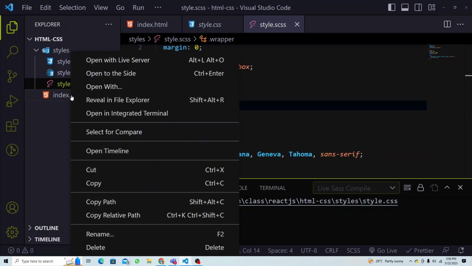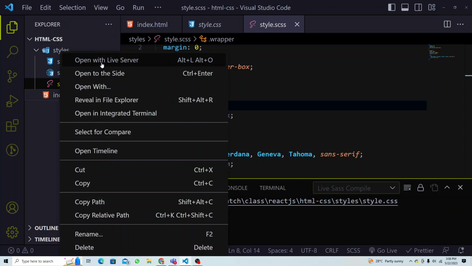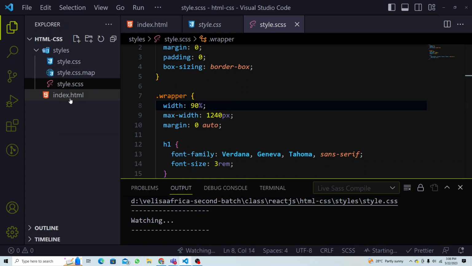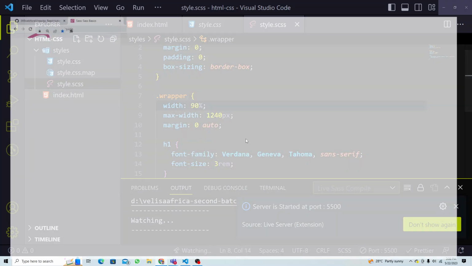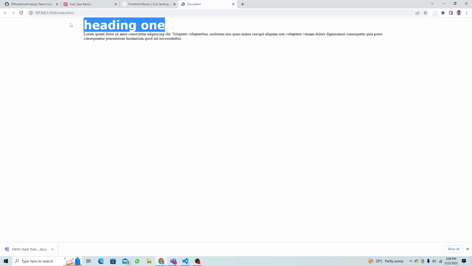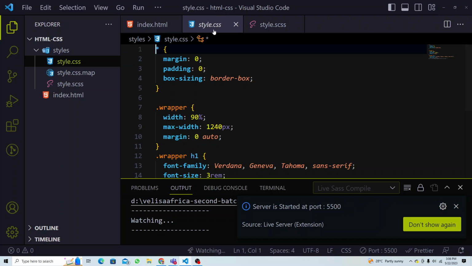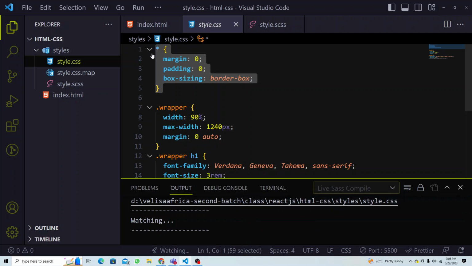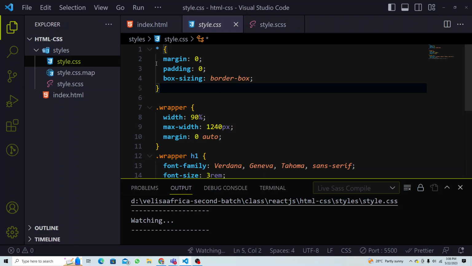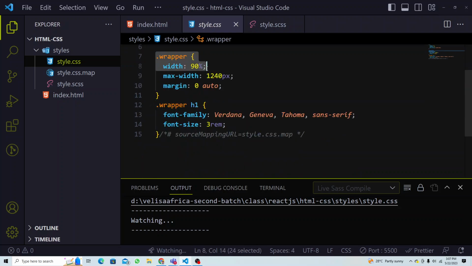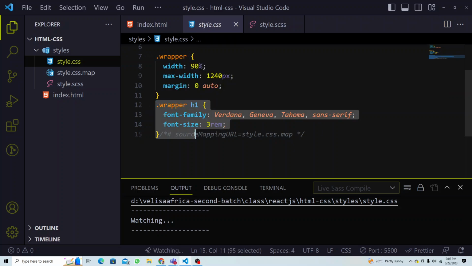Let's look at our code. Go to live view. See, it's already working. It's in the center, everything working. Look at our code in the style.css. See, style.css is already written. You have this global style, the star with margin 0 and padding 0. Now you have wrapper, 90%, all that. Wrapper heading 1, see how it adds the style now.